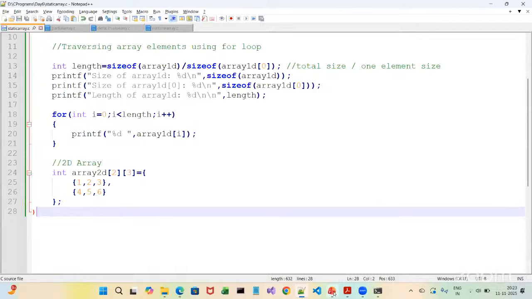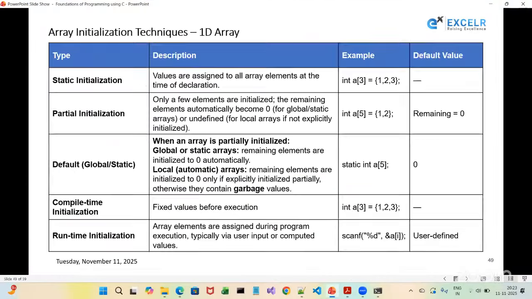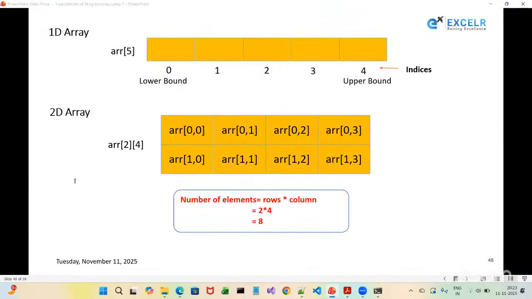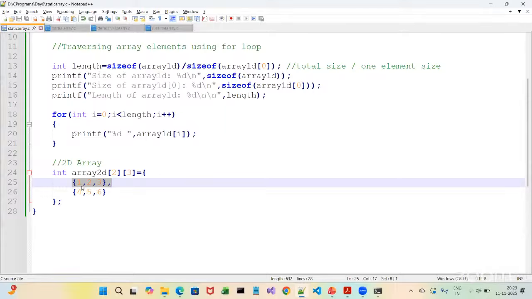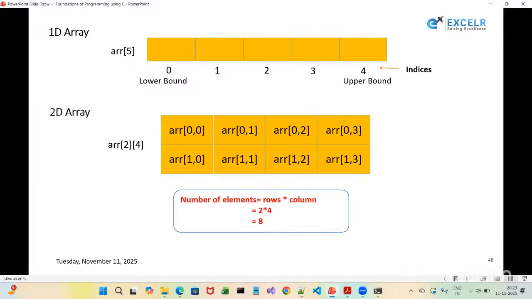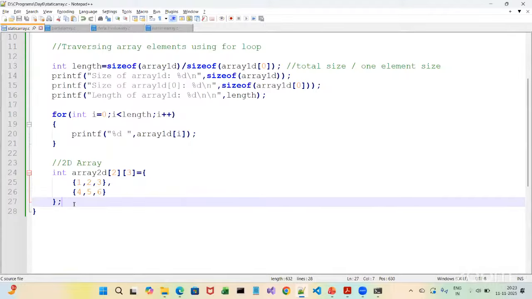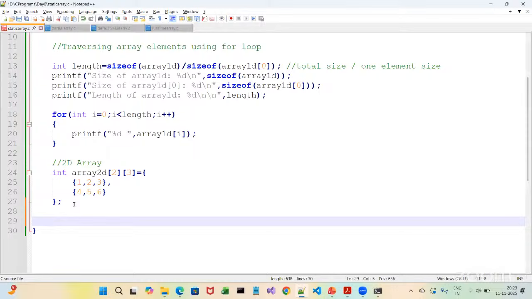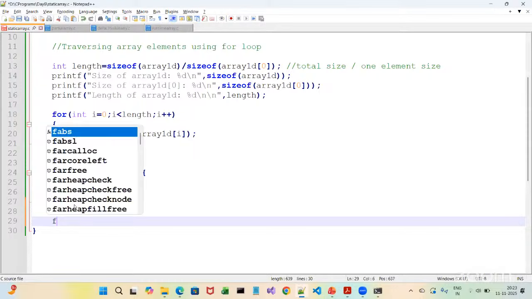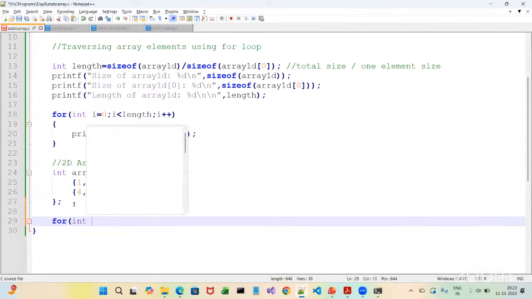In this case, if you go back to this particular diagram, this is the first row. That means array of 0 and 0 will have the value 1. Array of 0 and 1 will have the value 2, like this. 3 columns are there. So this is a 2D array. And then the for loop: the outer for loop will be iterating over the rows.